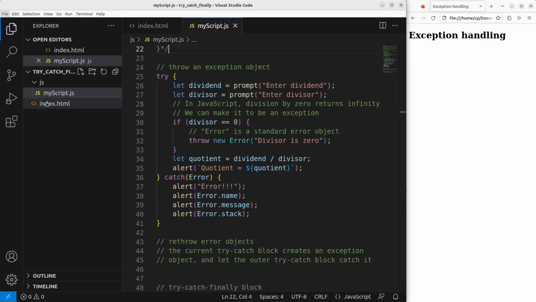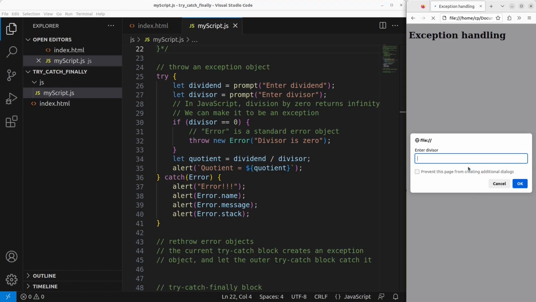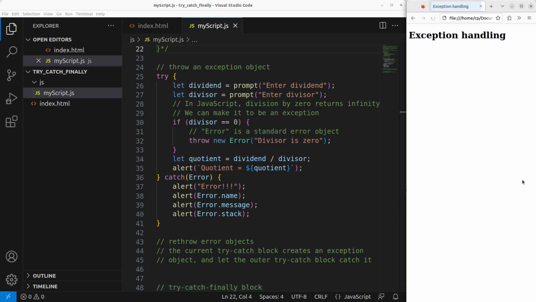Save. Reload. So I enter the dividend, maybe 5. Maybe I want to divide 5 by 1. So the quotient is 5. Because the divisor is not 0, I can go further to line 34. I can do the calculation safely, and of course I can show the quotient safely. On the other hand, if the divisor is 0, we will have another thing to happen.